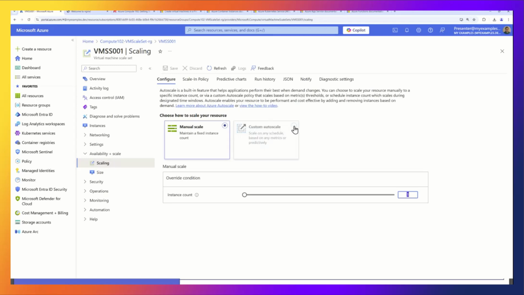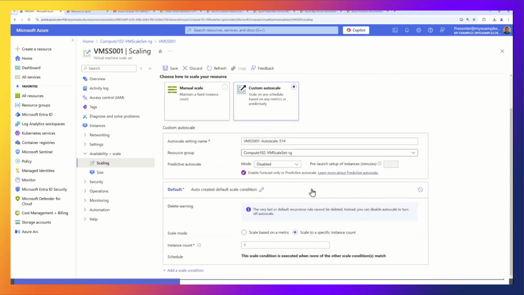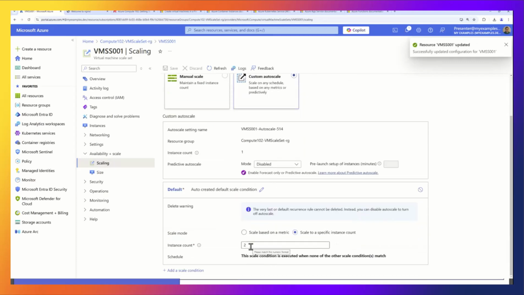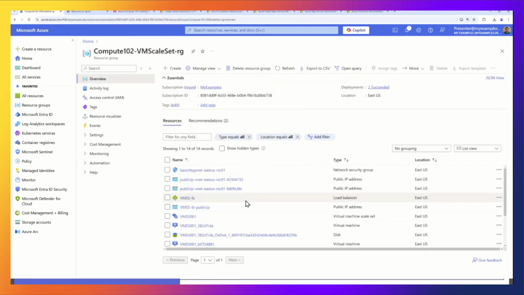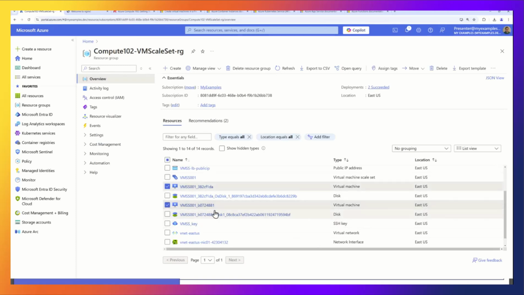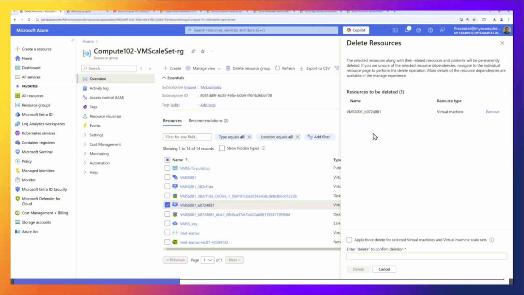So I can go to custom autoscale. And this will now keep it at a specific number. So I'm going to put 2 here real quick. I'll hit save. And I just changed the number so it will scale up to 2 VMs. We'll go back to the resource group, hit refresh, and we see there's 2 VMs now. Now, if I delete one, let's delete the oldest one. Maybe it'll delete faster. Remember, I'm deleting 24881.